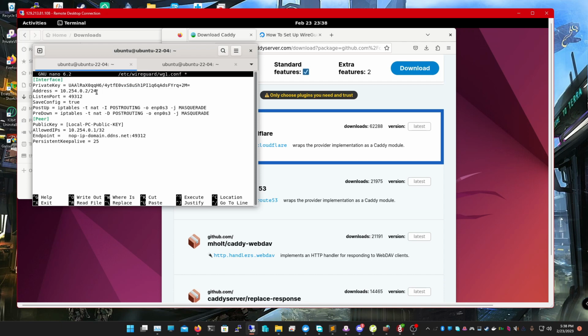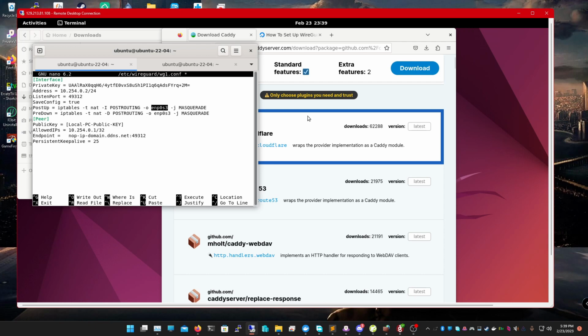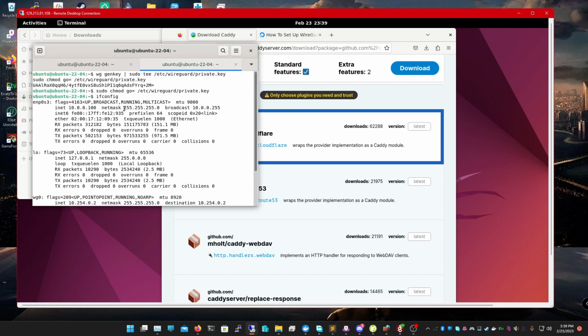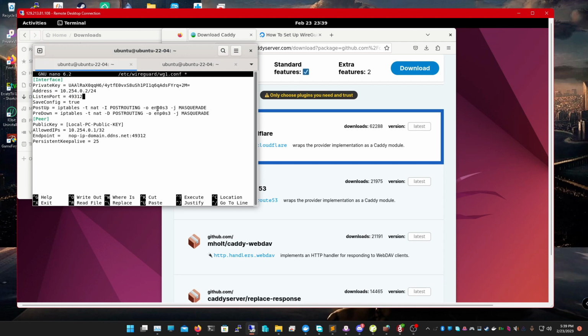So one thing we're going to do is we need to find our network device, which mine is enp0s3, which you can just type in literally ifconfig, and it'll show your device. Find it right here. That'll be the device right there. So once you have that device, you just input it into these two lines.